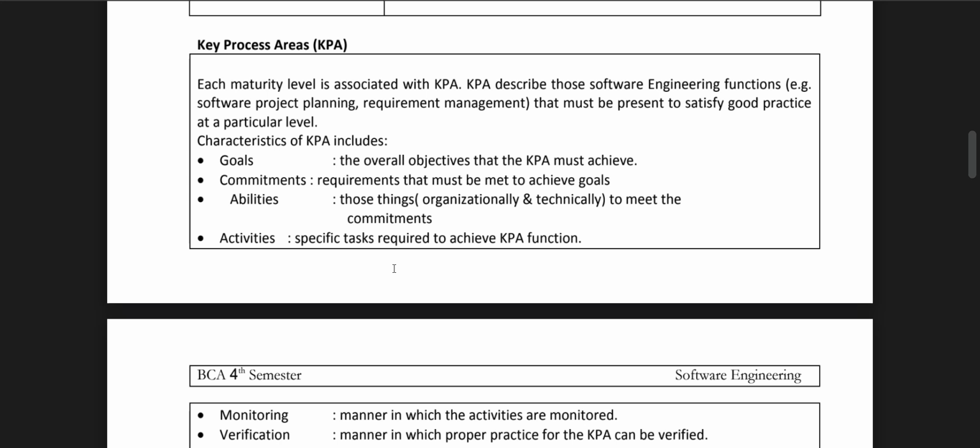Each maturity level is associated with KPAs. KPAs describe those software engineering functions, for example software project planning and requirements management, that must be present to satisfy good practice at a particular level. A goal: the overall objective that the KPA must achieve. Commitment: requirements that must be met to achieve the goal. Ability: those things, organizationally and technically, needed to meet the commitment. Activities: specific tasks required to achieve the KPA function.